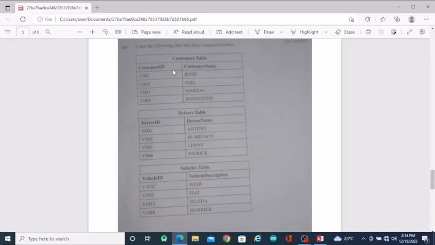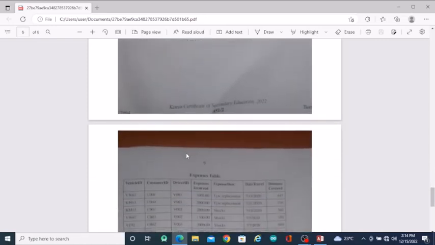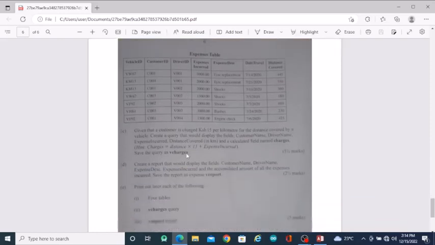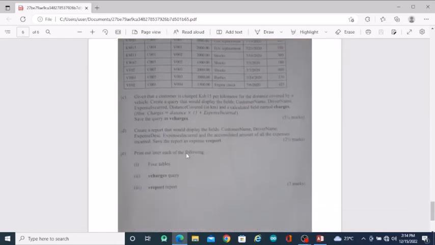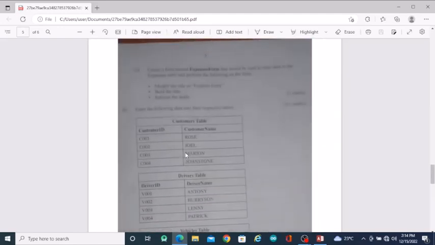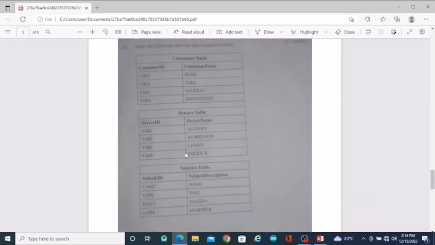Enter the following data into respective tables, 9.5 marks. So let us enter this data, customers, drivers, vehicles, the way they are. Let us enter the way they are, because in Access, when you enter the wrong data, actually it may give you problems. So let us enter the data.